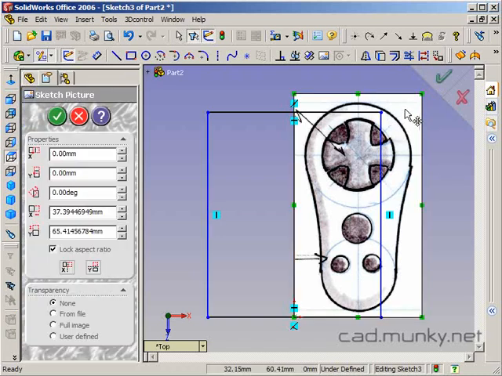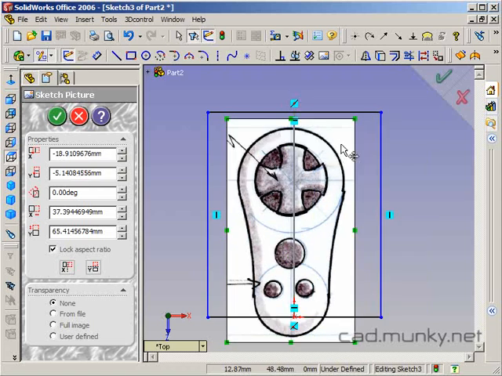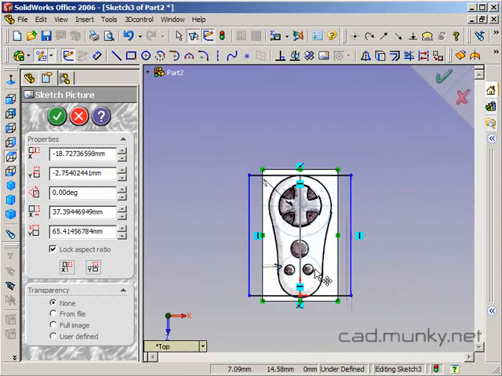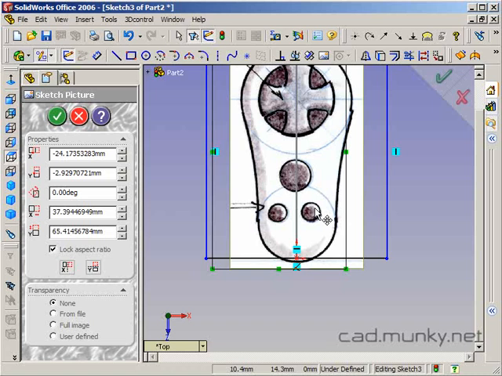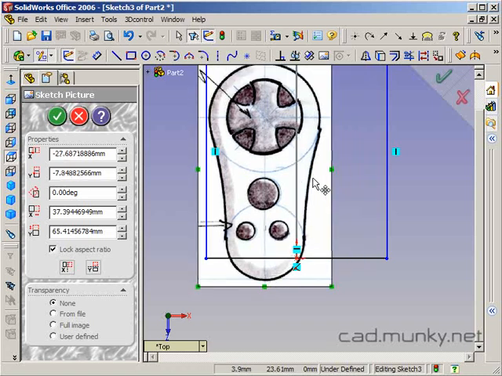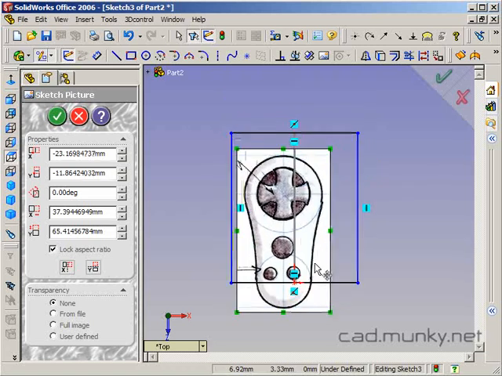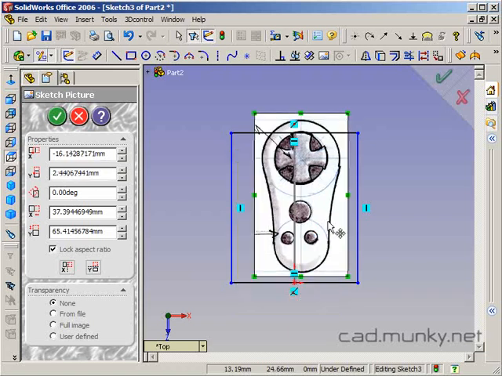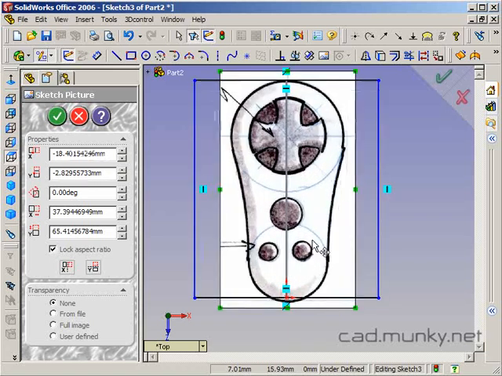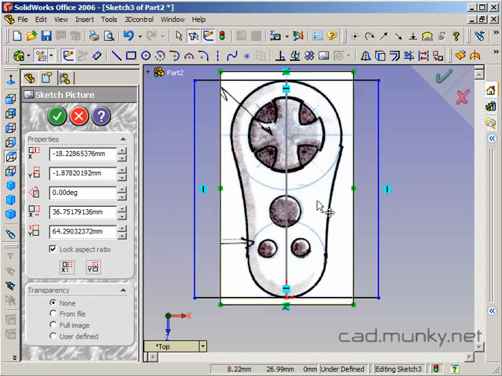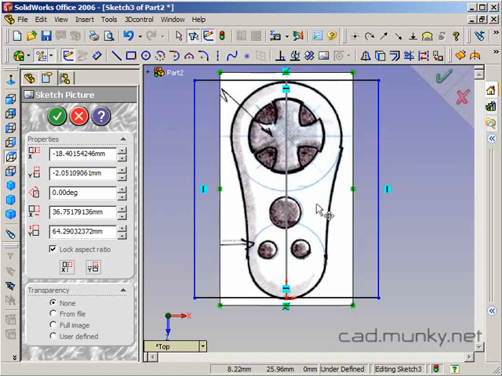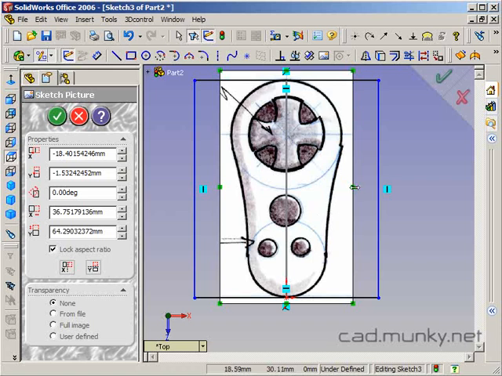So again, I'll double click on my sketch here. I'm going to bring it over. I can still see the center construction line on my original sketch, so I'm going to line that up with the center of the sketch here, putting it on the origin. Looks like it needs to be a little smaller. Okay, that looks about right.